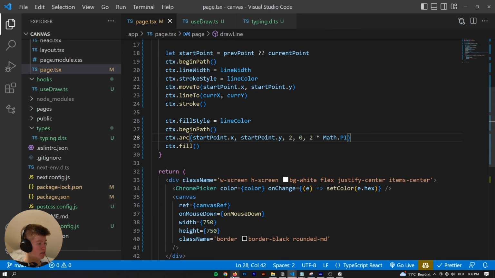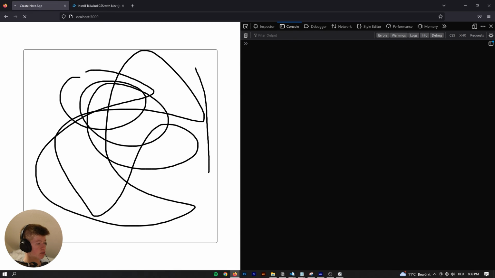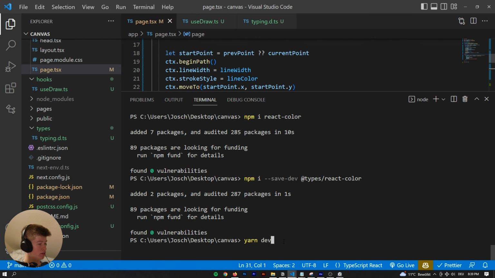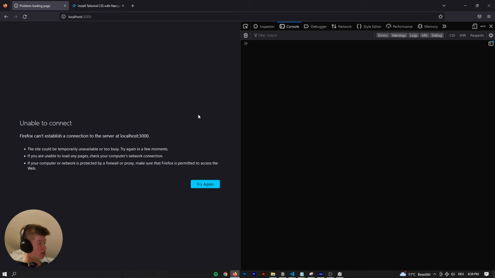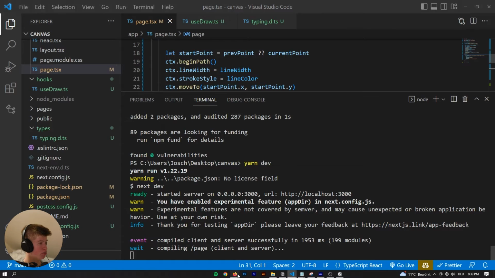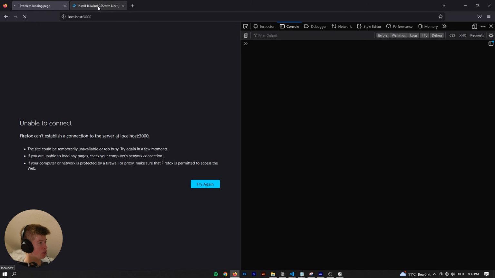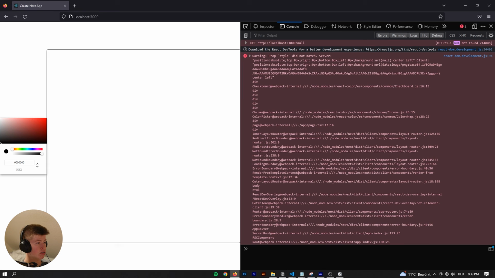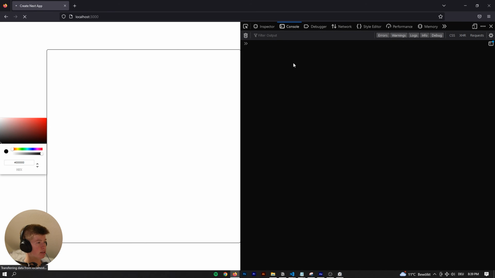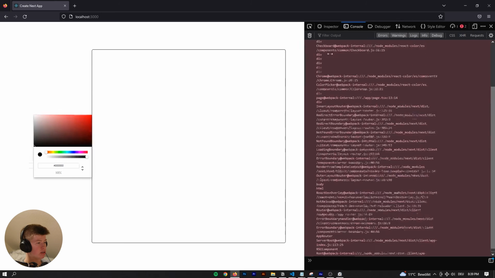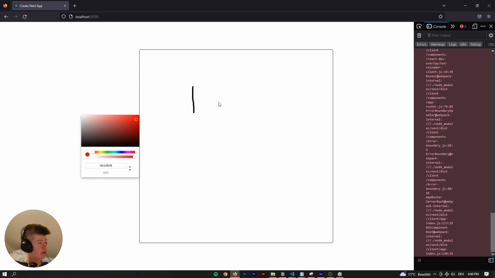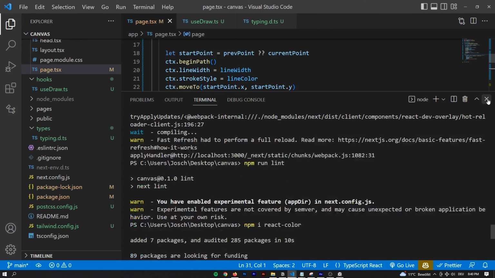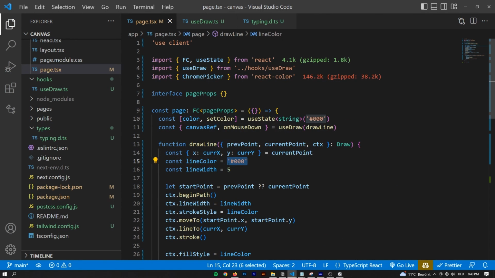Okay, and if we save that, go to the browser, reload, and restart the server, yarn dev, start the server back up. And then when the server has loaded, which should happen in a second here, as we can see, what is that? That's a big error. Well, we're not gonna worry about that for now. Maybe we should worry. Okay, so we haven't implemented the color yet.